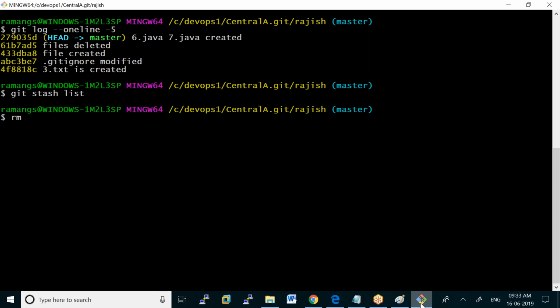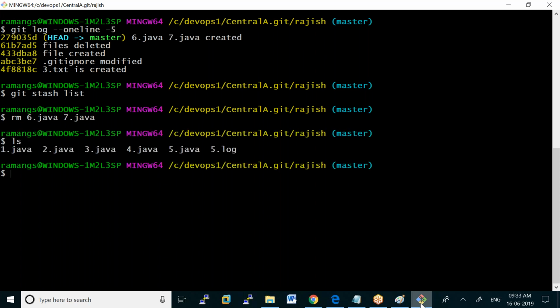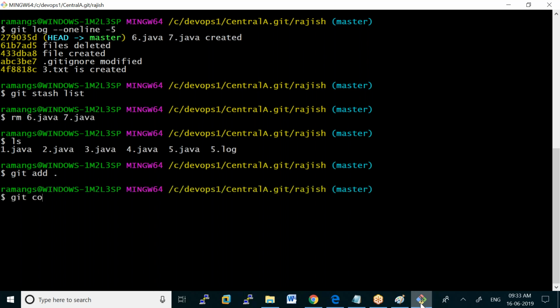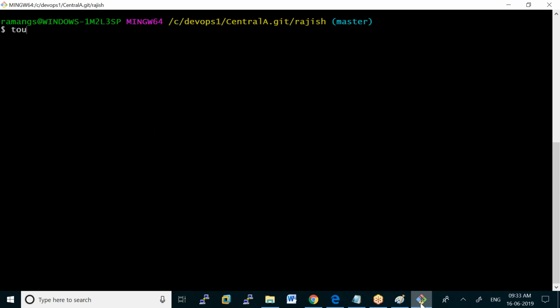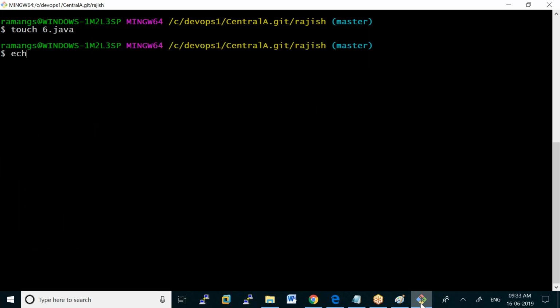Let me remove those files. rm 6.java and 7.java. With ls you don't have 7.java now. Git add that, then git commit -m removed some, some commit message. Now let me create them once again. Touch 6.java, it is created. Echo idea 1 double greater than 6.java.